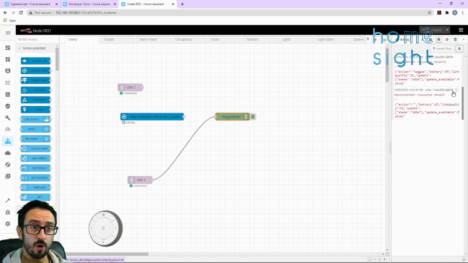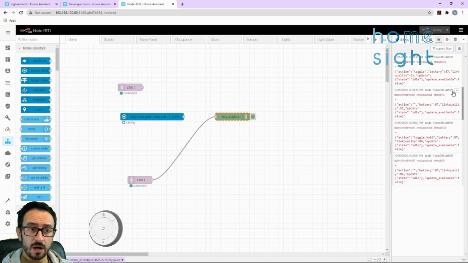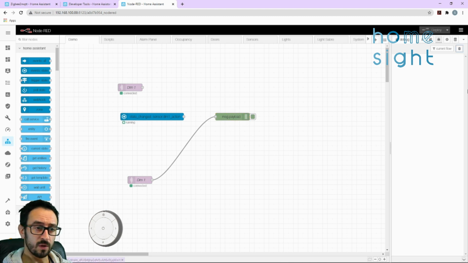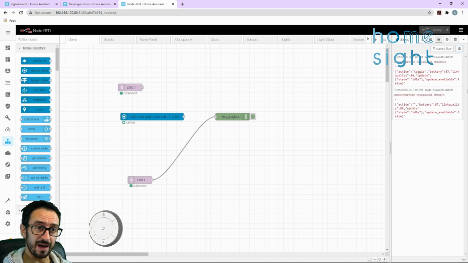What about if we press and hold the toggle button, the on-off button? Do we get a hold? We get toggle hold on this one. So we can make that do something different. We don't get toggle hold release, we just get toggle underscore hold. That's cool. Ultimately we're going to take the action. They all seem to be coming into that action part anyway. And so we can explore that afterwards anyway.